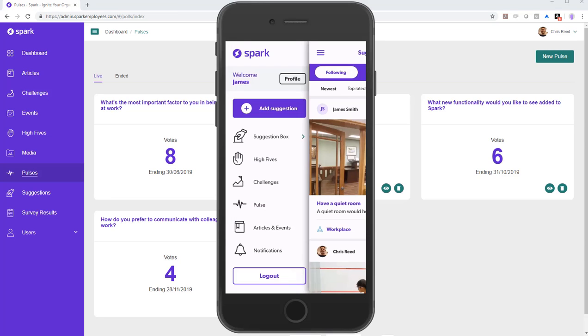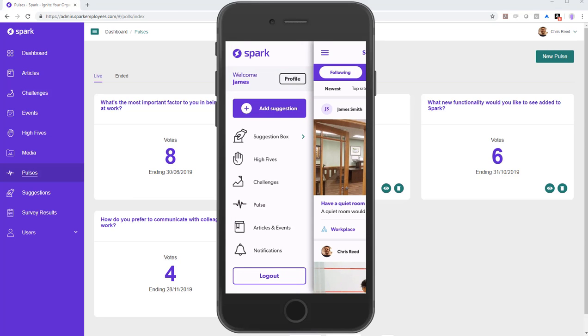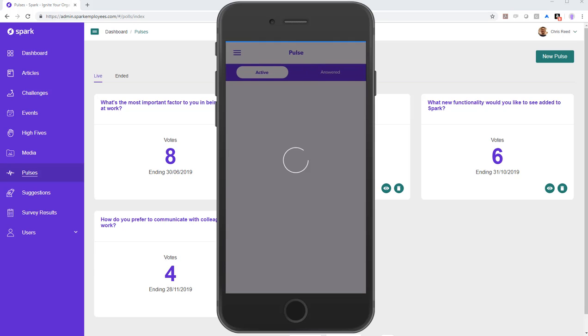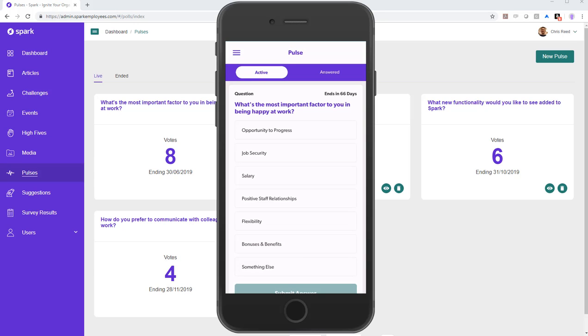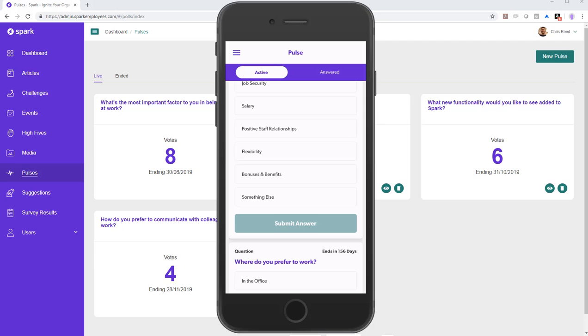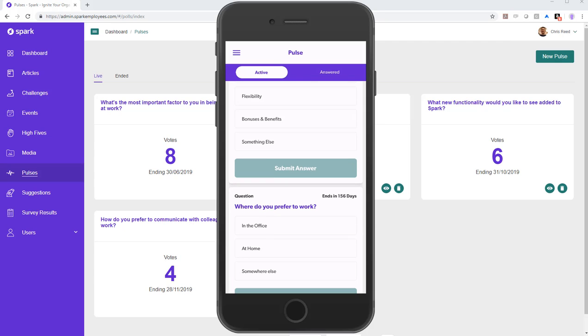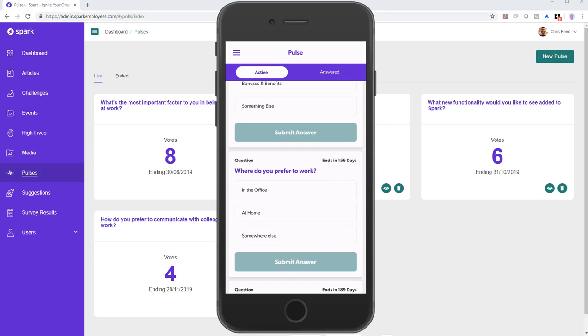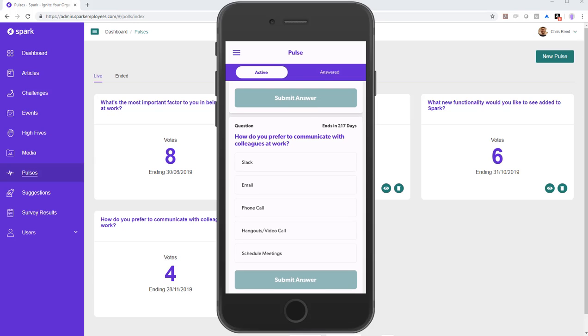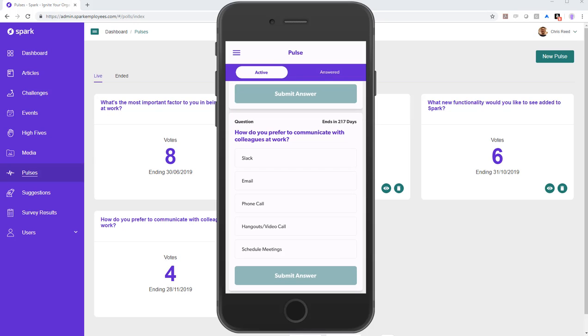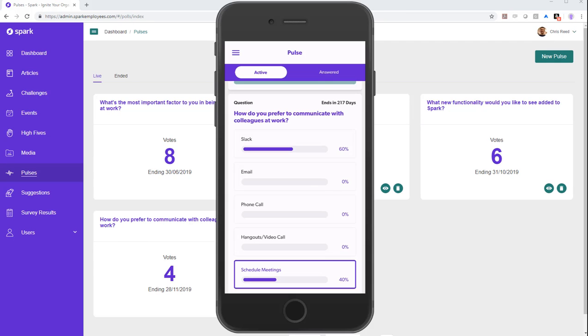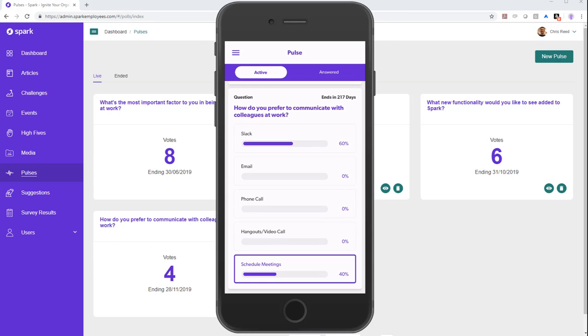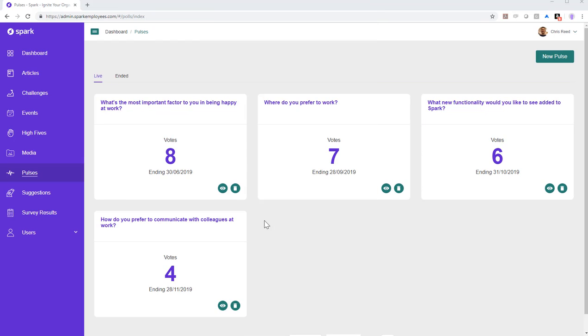If I bring up the phone again, what you can do is navigate to the Pulse section in the sidebar menu. What you can see is a list of active polls. So these are polls that you haven't answered yet. You can answer them simply by selecting your preferred option, followed by the Submit Answer icon, which will illuminate. And as soon as you've done this, you'll be taken through to the results of that poll so you can see how other people have answered it.